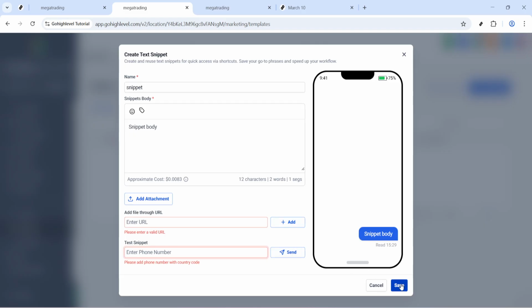Your snippet is now ready to drop into conversations, campaigns, and automations. That's it. You've built a reusable email template with the design editor and a reliable text message snippet for fast, consistent outreach.